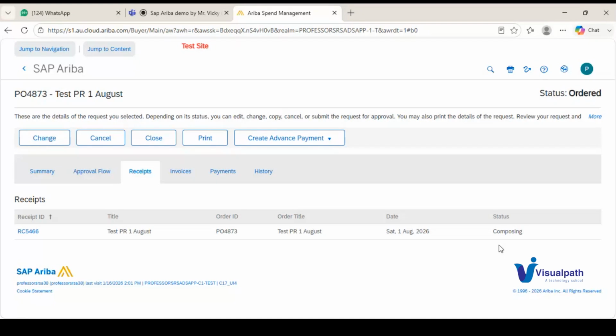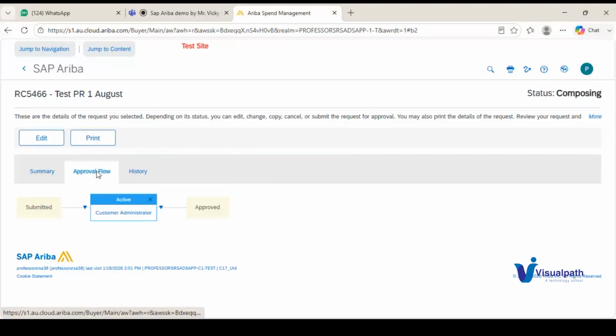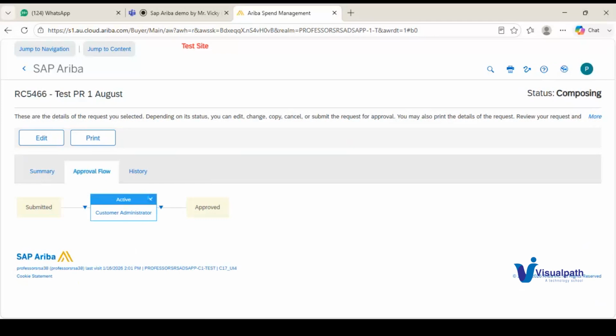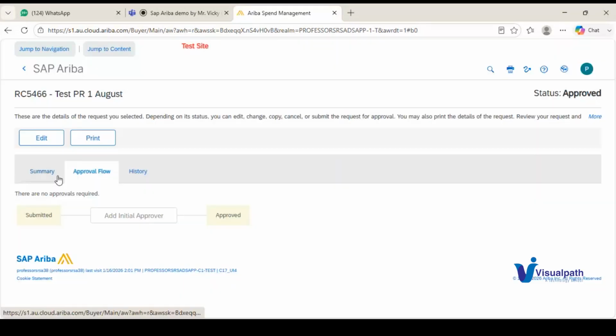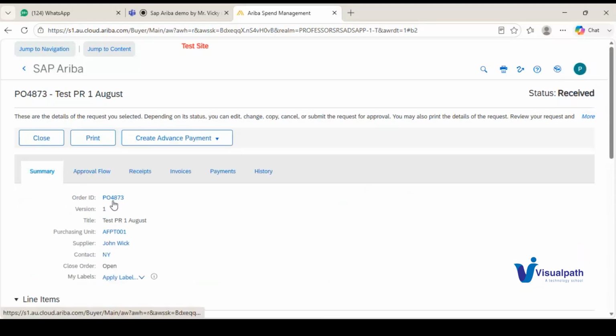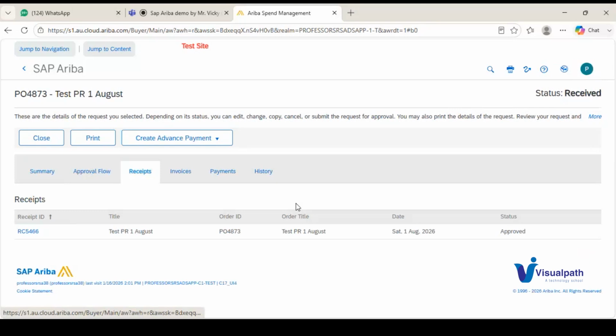IR is not posted. No, that's not the reason. The reason is it's not approved. Approval flow will run for the receipt also. Once we have done the receiving, someone has to approve it. Once it is approved, then only it will be completed. See, approved. Now go to the PO and see the status is changed to received. Previously it was ordered. Now it is received. Even the receipt status is approved.